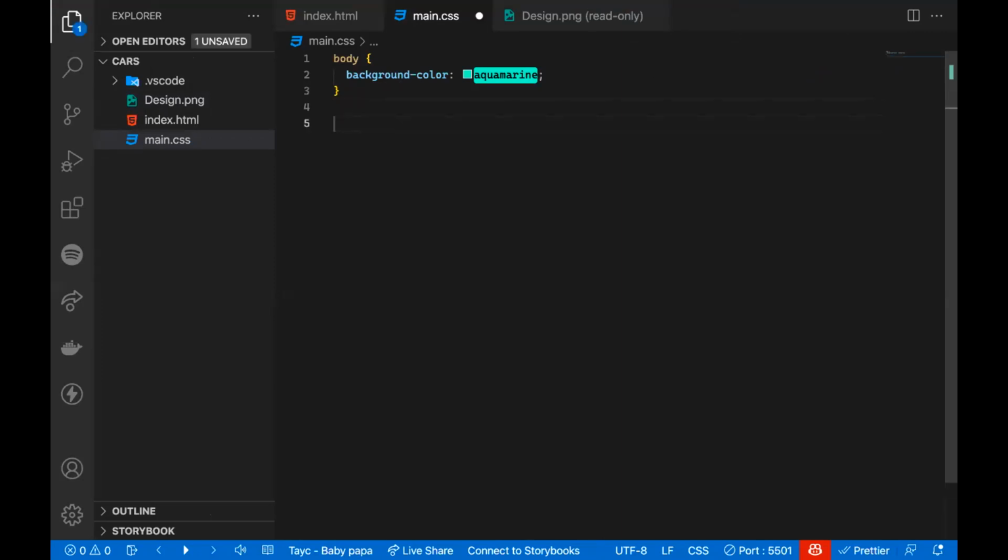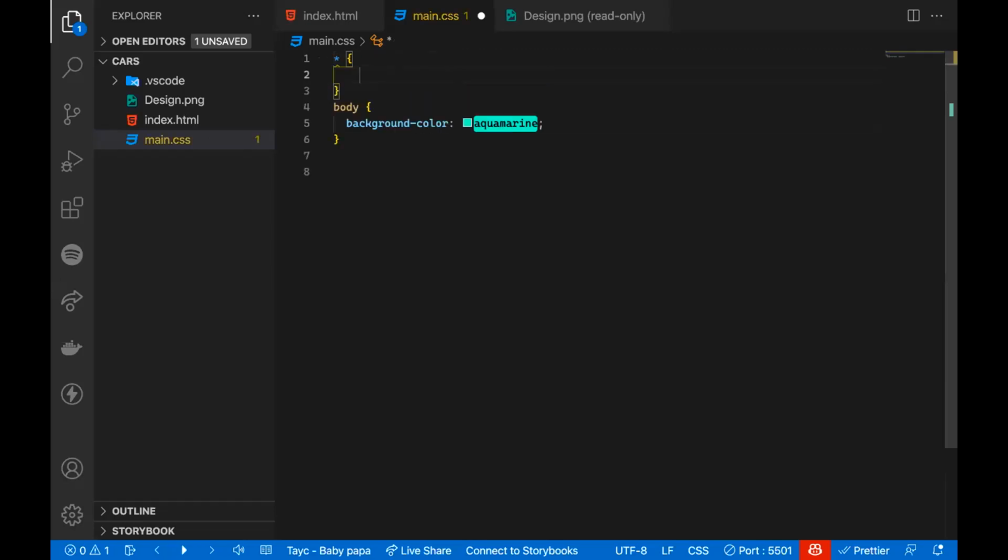So the first thing that we're going to be doing is resetting all the paddings and margins on the page so that we can work with our own paddings and margins. Usually we use this wildcard. The star is called the wildcard, and it just selects everything on the page, right?